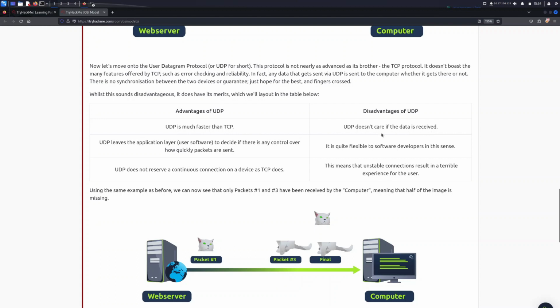That's the first disadvantage. Now UDP leaves the application layer, which is the user interface, to decide if there's any control over how quickly packets are sent. Now that's an advantage. Now, the disadvantage is it's quite flexible to software developers in this sense. That's the disadvantage of UDP. It's flexible to software developers.